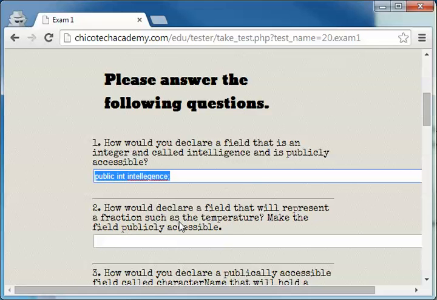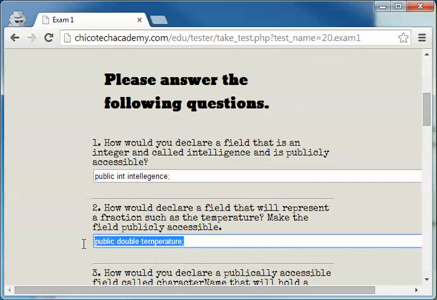Number 2, how would you declare a field that would represent a fraction such as temperature? Make the field publicly accessible. So it's going to be the same thing. The only difference is instead of having an int data type, we're going to have a fraction data type. There are 2 fraction data types in Java: float and double. I almost always use double. Then we put the name of the identifier, which is temperature, and a semicolon. So that's how we declare a variable that is a double called temperature.